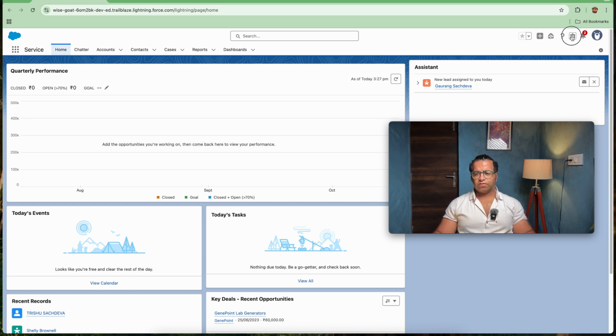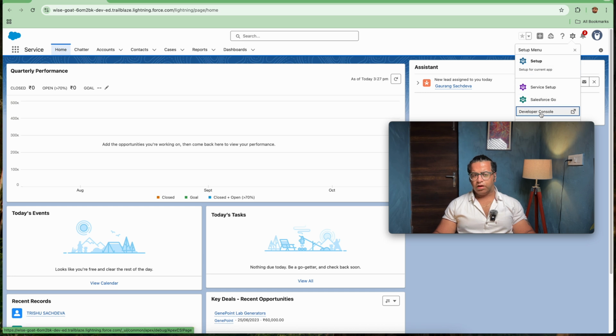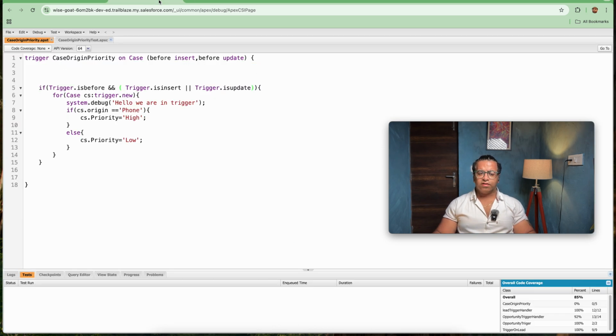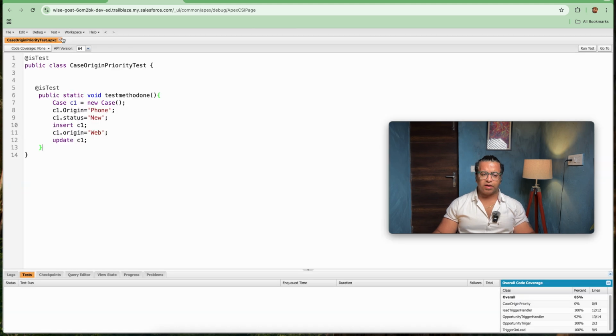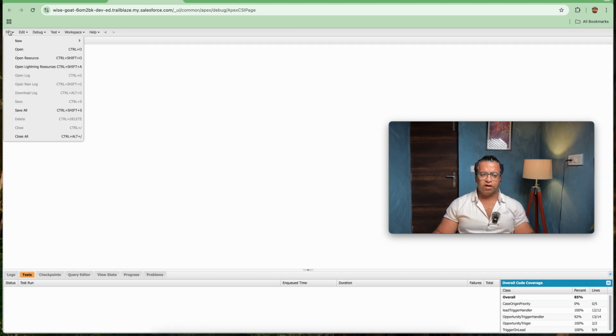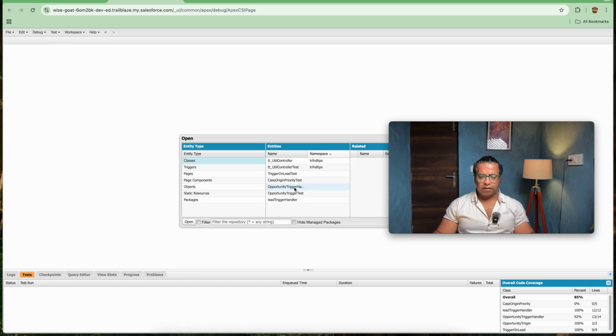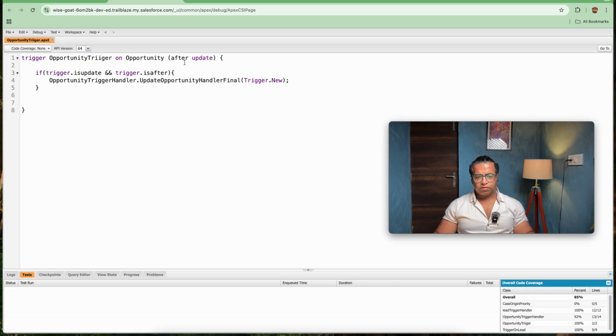So let's open our developer console, and in the developer console we have already written the trigger on opportunity. We will be using the centralized approach where one trigger per object will be applicable, and we will be doing all the operations. So I will be opening the opportunity trigger. We have written the after update scenario. After that we will be writing the before update scenario.